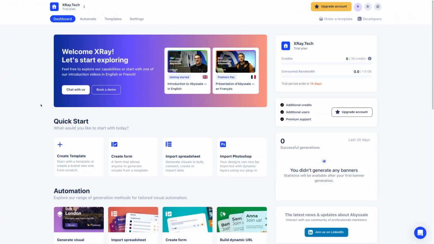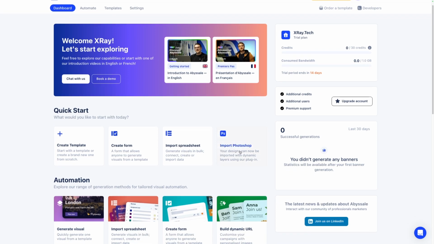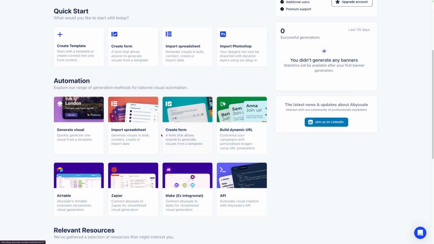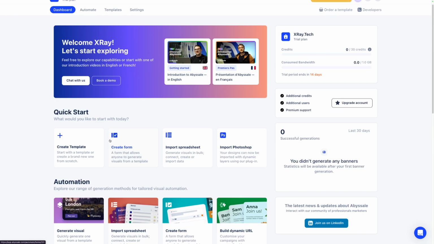When you first log into Abyssale, you'll have a 14-day free trial. You'll notice that you have 30 credits and can consume 1 gigabyte of bandwidth. You can get a quick start by importing assets from other popular software. You can also automate your templates with Zapier, Make, or even API calls. You can also use Airtable, which is what we'll be doing today.